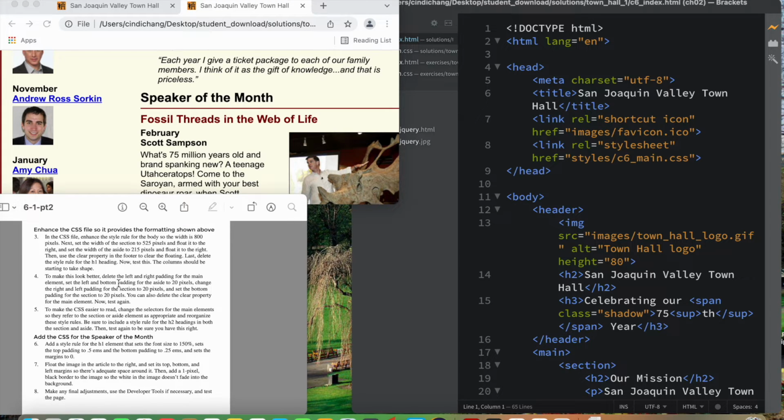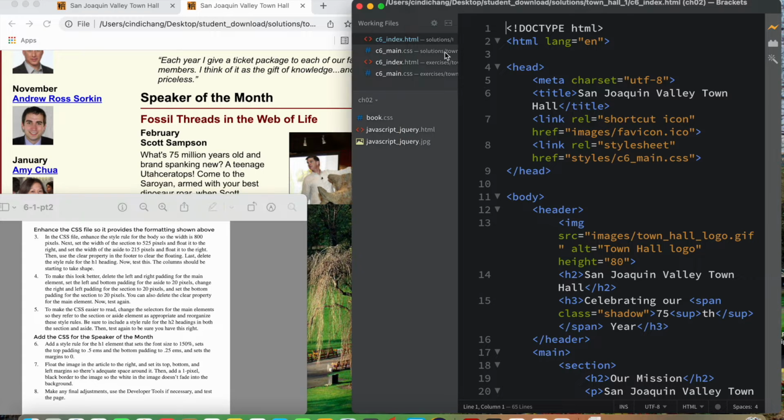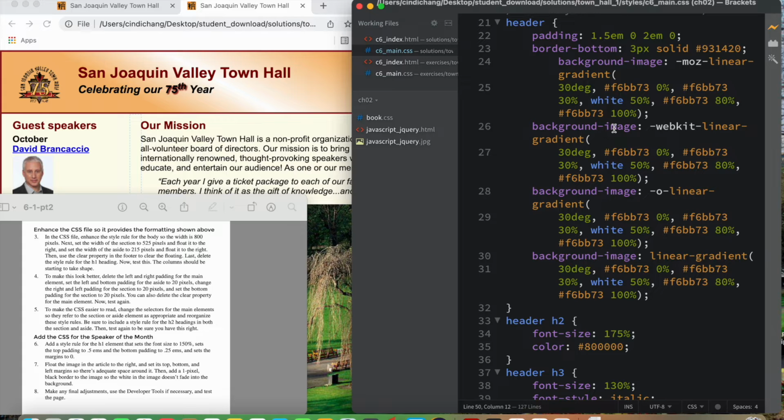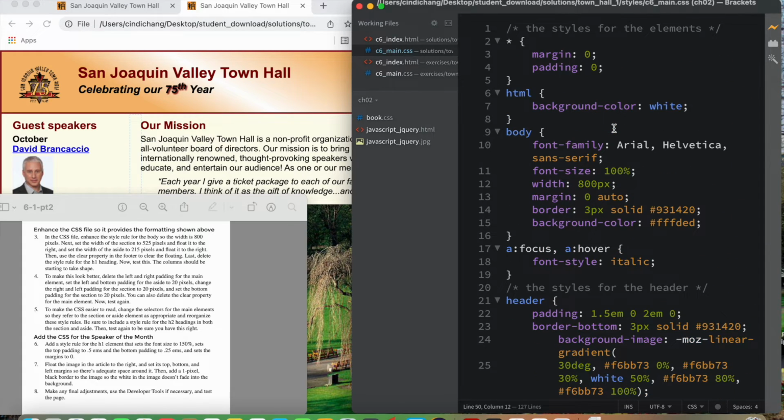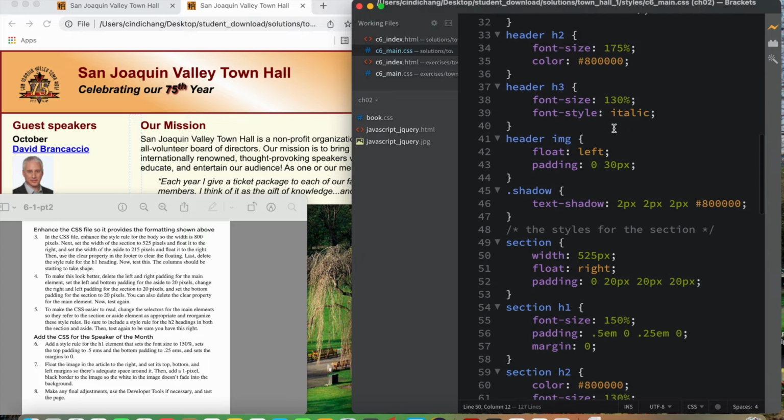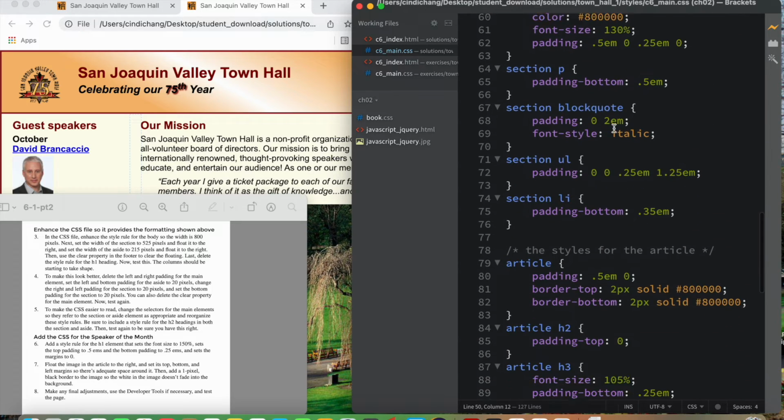Okay. So number 4, to make this look better, delete the left and right padding for the main element. So you're going to go back into your CSS, go into your main, which should be below here. We have our sections.